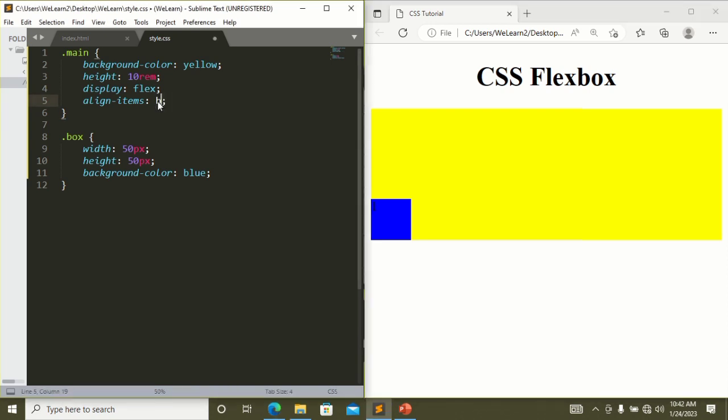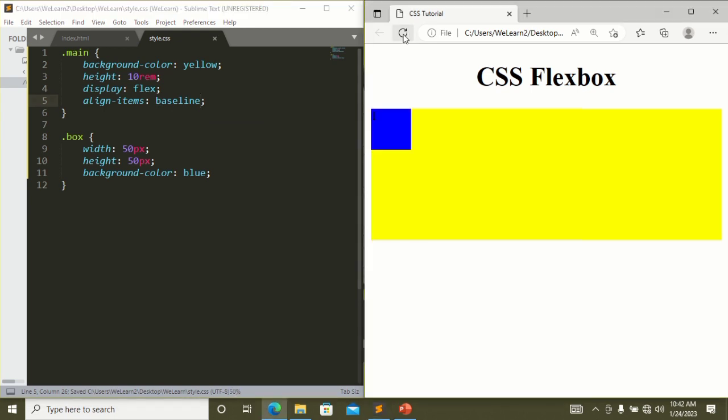And then we have the baseline. So baseline, you save, refresh, it's going to be at the baseline of it. And we have center. So if you want to position this div at the center of the main div, you can combine both the vertical and the horizontal. Yes, the vertical and horizontal.